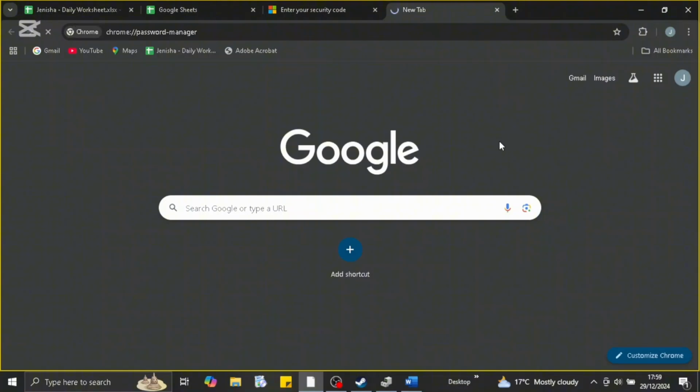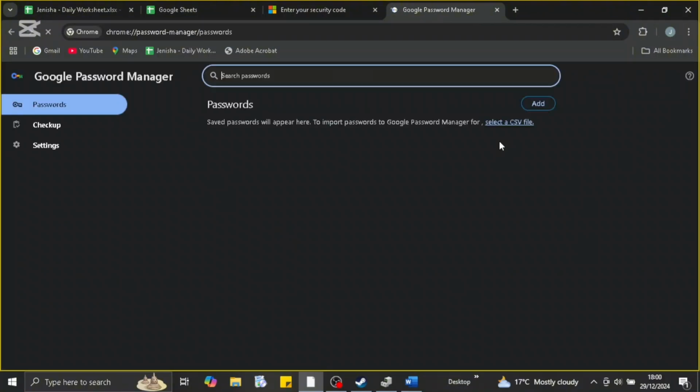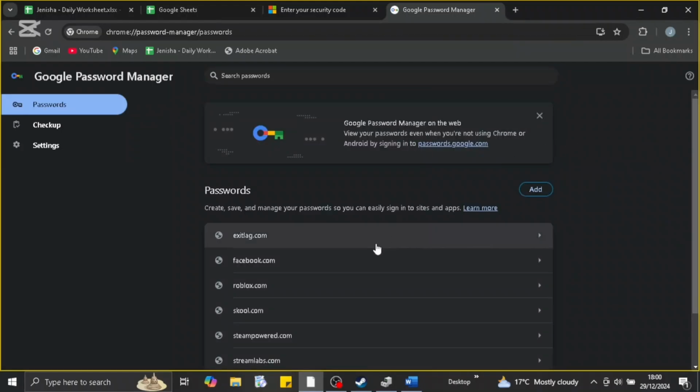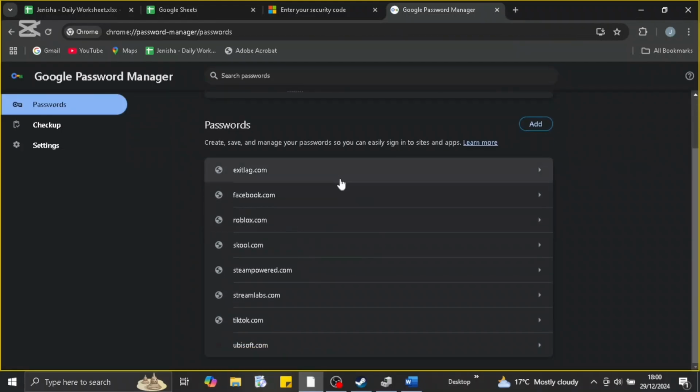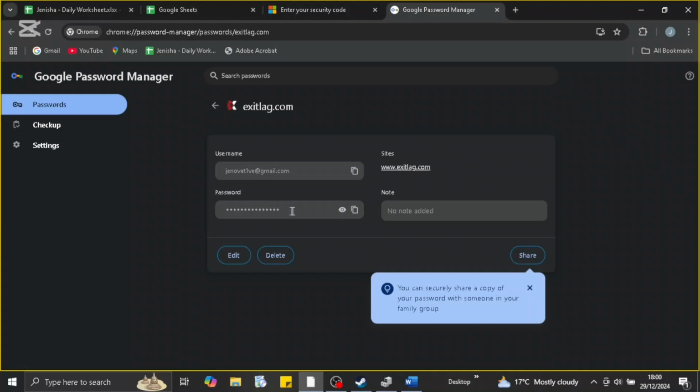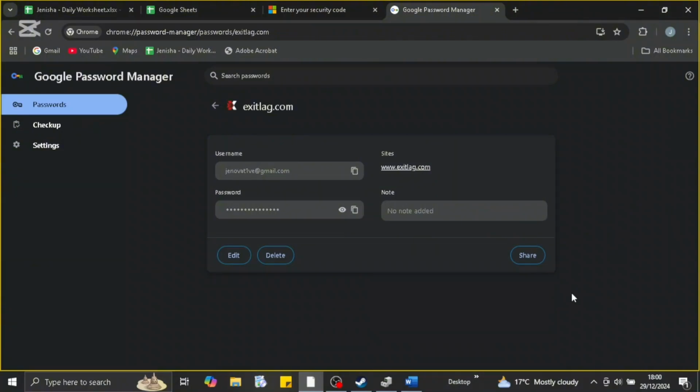Here, if you have saved any password under Google Password Manager, including your Microsoft account, you will find all of your passwords there. For example, I have saved passwords of particular links here, like ExitLag and Facebook. If you have added your Microsoft account as well, your Microsoft password will appear right here in the password section. When you tap on the eye icon, you will be able to see your password if you have saved it. That is the only way we can see our password of a Microsoft account.